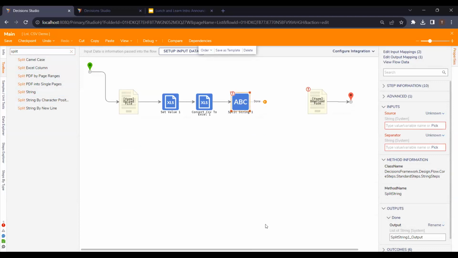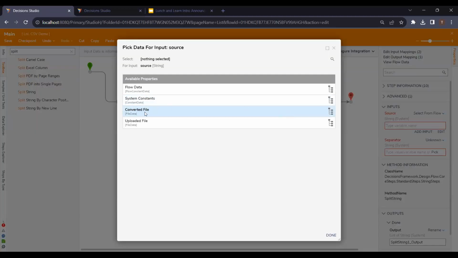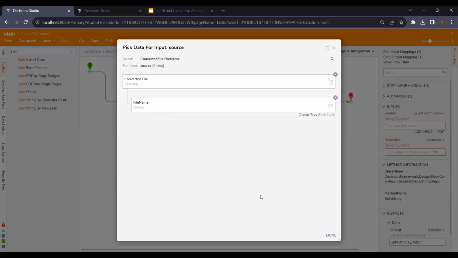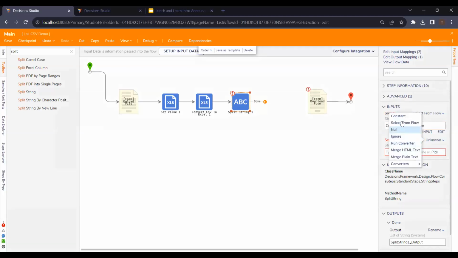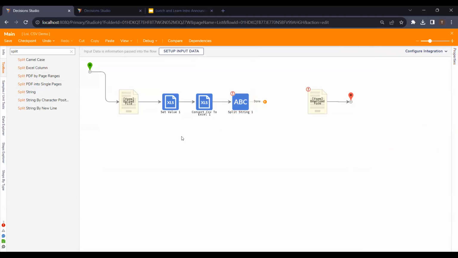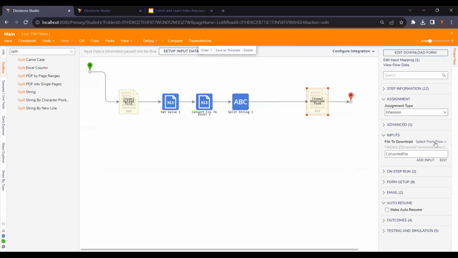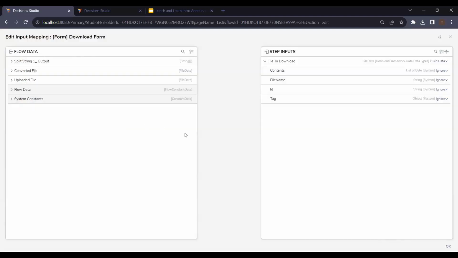Okay, the source will be from the converted file, file name, and then the separator will just be this dot. Yep. And once we split that, I'm just going to pass this into the download form. Instead of a select from flow here, I think what I can do is just build data. Yeah, there we go. And then set these input mappings. So this is the file to download coming into this form.